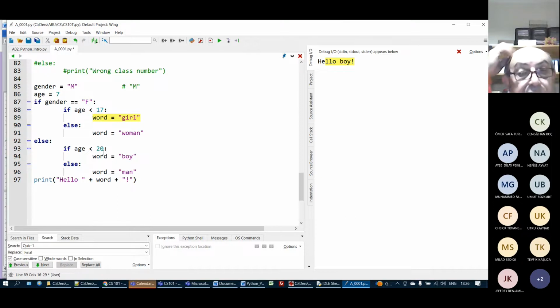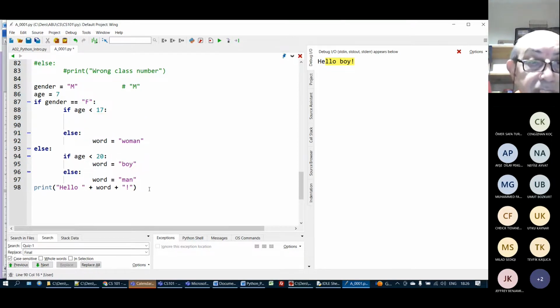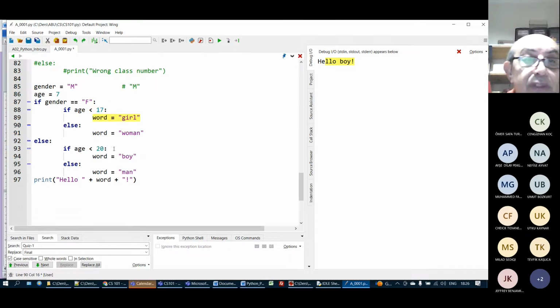This is just one case. Who can think about a case in real life which has more than 2 levels? Can you think any case, a real life case, where we can write a nested ifs with 3 levels? Anyway, I hope you understood this. Any questions about nested ifs?